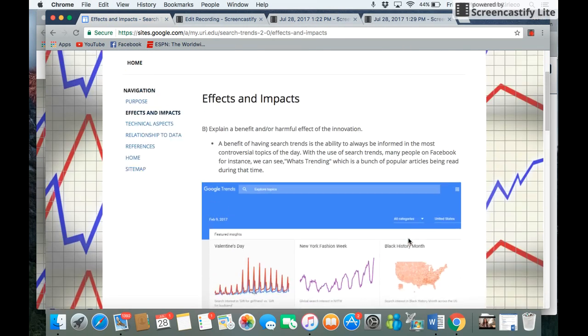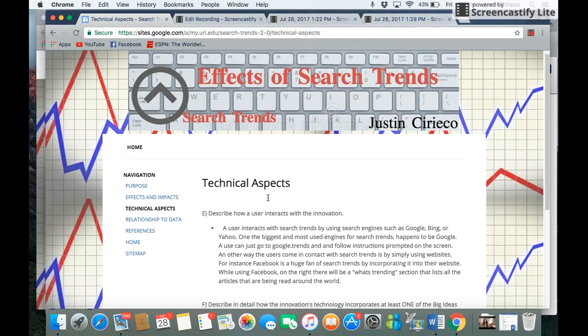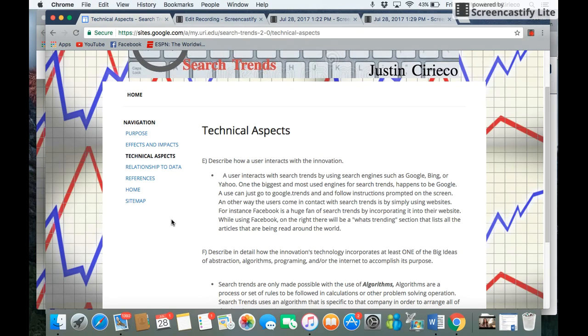The next page is technical aspects. On this page, I describe how users interact with search trends and how it incorporates one of the two big ideas. The user interacts with search trends by using search engines such as Google, Bing, or Yahoo. One of the biggest, most used engines for search trends happens to be Google. A user can just go to Google Trends and follow the instructions prompted on the screen.